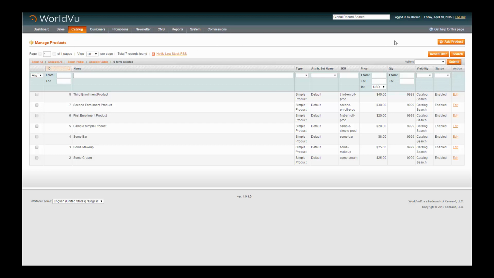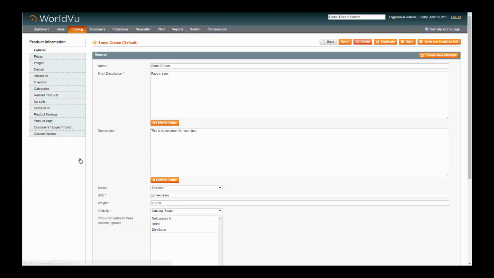That'll take you to your Manage Products page. In the upper right-hand corner, you'll see an Add Product button that you can click on to add your new product. However, if this is the first time that you are going through this system, we suggest that you choose one of the sample products that we have listed below. So let's go ahead and walk you through that, and let's choose some cream, which is the last product listed. You can click on the edit button on the right or simply on the name of the product.